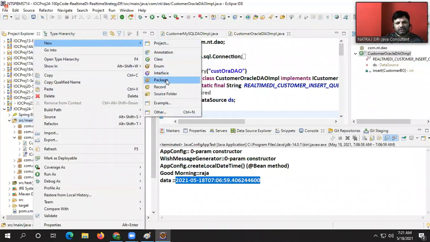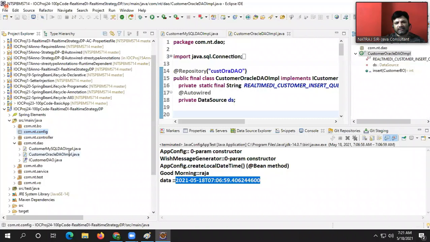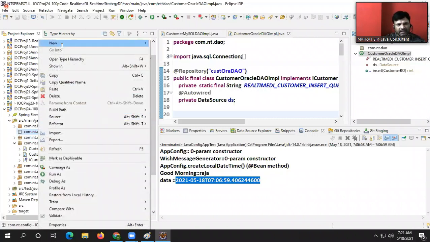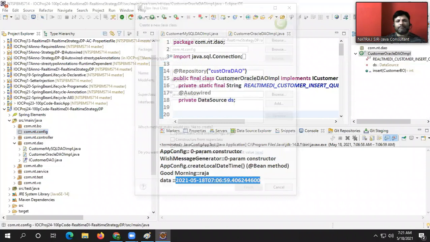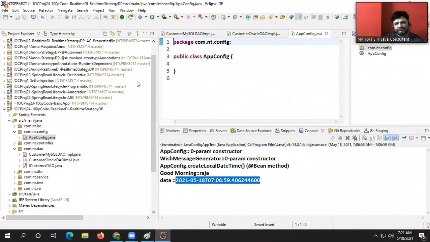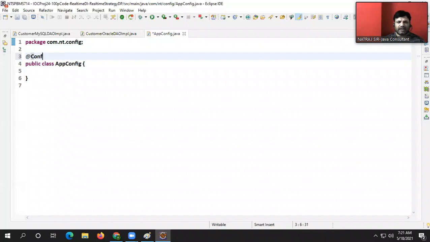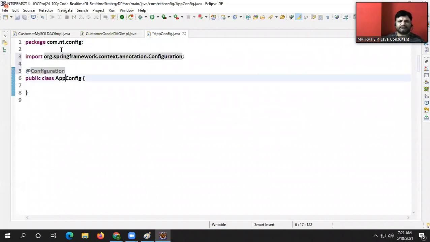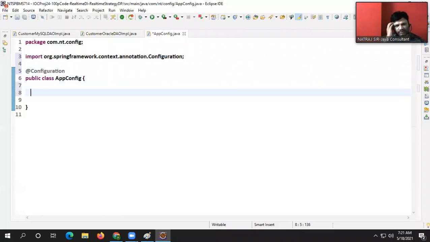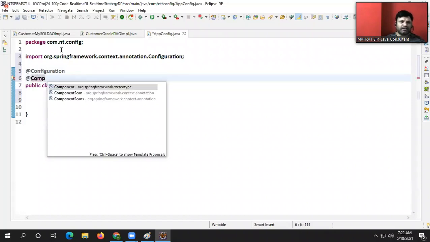Not there. So here is my package. What is the package? com.nt.config. Nice. Similarly, here AppConfig was what, guys? In this AppConfig, what should I do? @Configuration. Okay, cool. Now here, what is this? @ComponentScan.